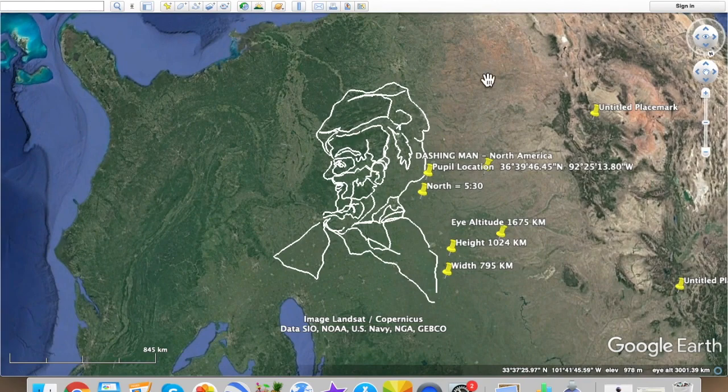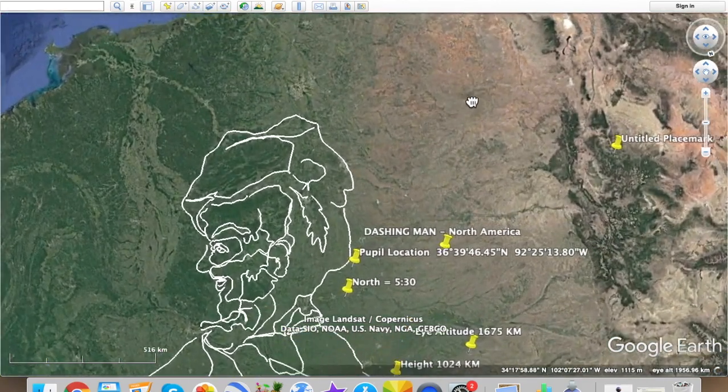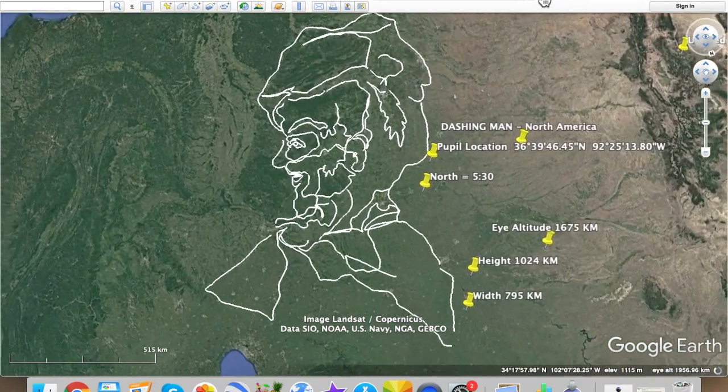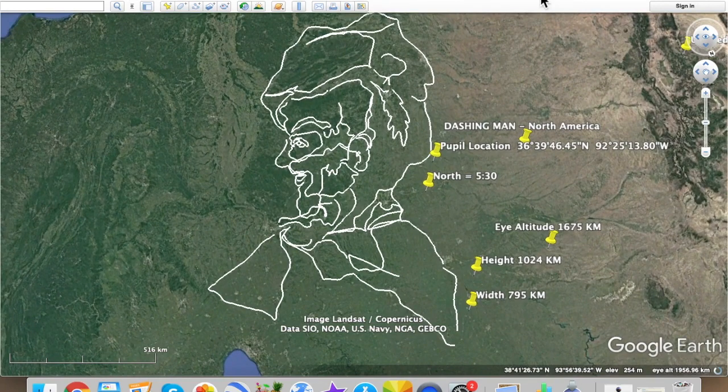This image in North America, I've decided to call him, just because he was good looking, Dashing Man. And so after you've finished outlining an image, you need to give it a name, and then you need to give it a way for other people to also find it. And the system that we've come up with is this.